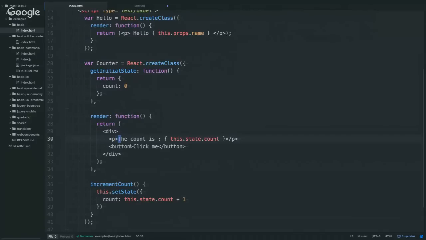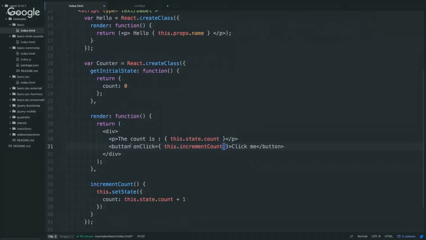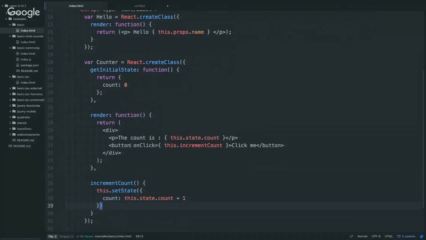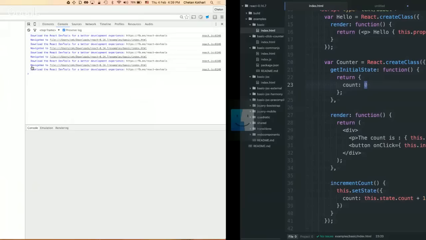I'll just finish this component wherein the increment counter can be done. So let me quickly go ahead and add the onClick handler, and this would be this dot incrementCount. And so whenever someone clicks on this, it will call this method. It will set the state of count to count plus 1. We had initially set the count to 0, and let's try running this. And voila, we have the counter here.